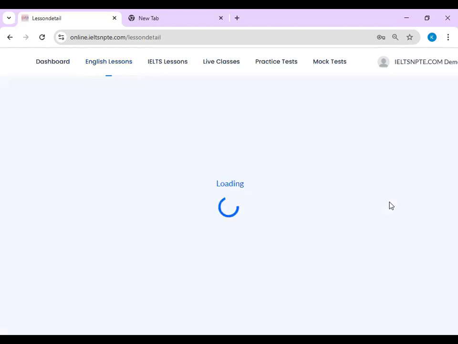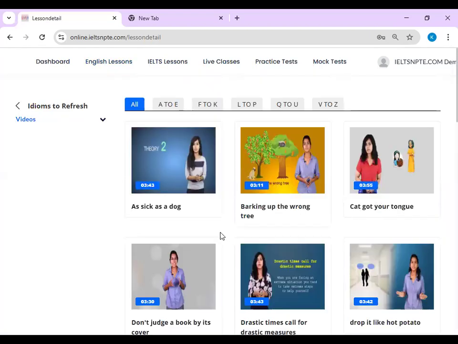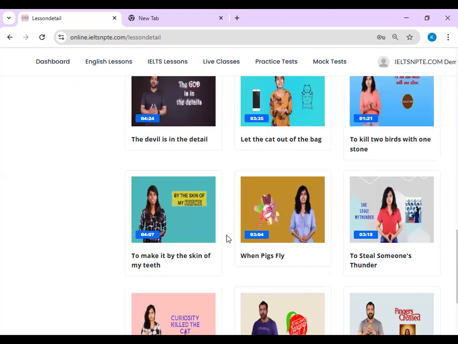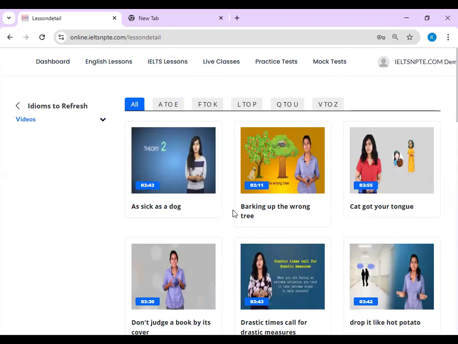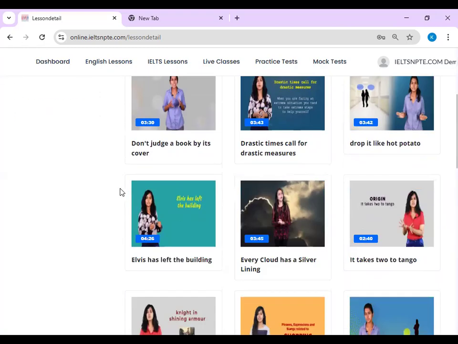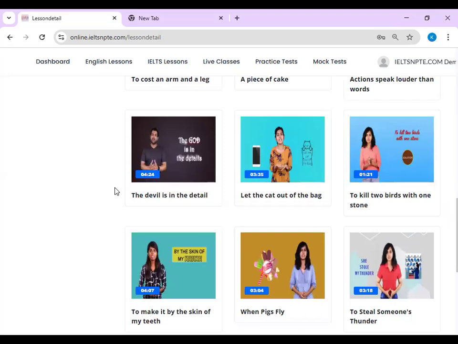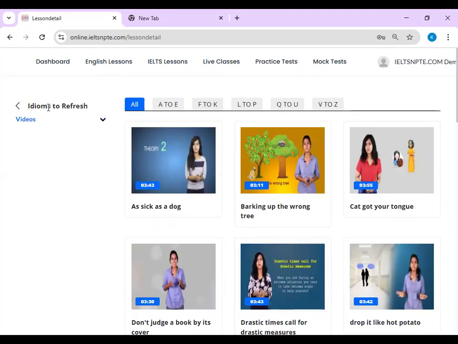Moving on, there is also a list of idioms which can be used in essays as well as in the speaking or writing modules, given here, which could prove to be handy for a candidate. The idioms are also arranged alphabetically starting from A to Z. So in this idioms to refresh section, one can find commonly used idioms with their meanings and usages.